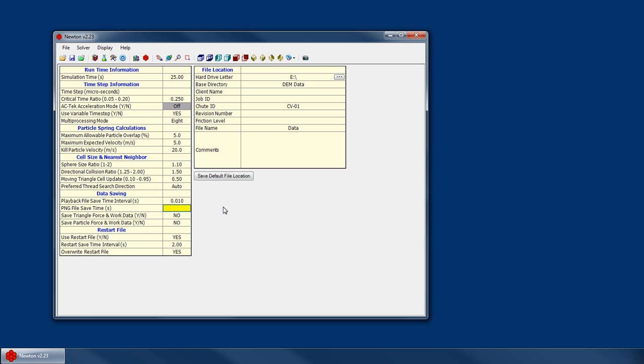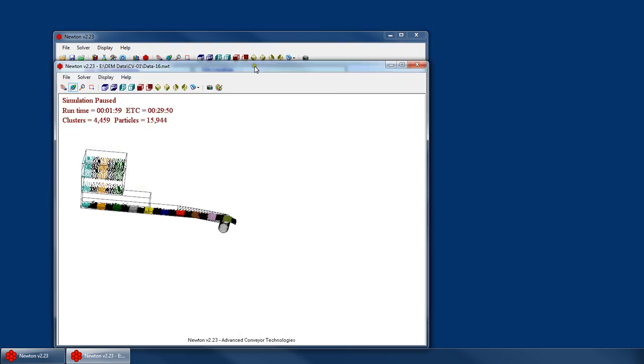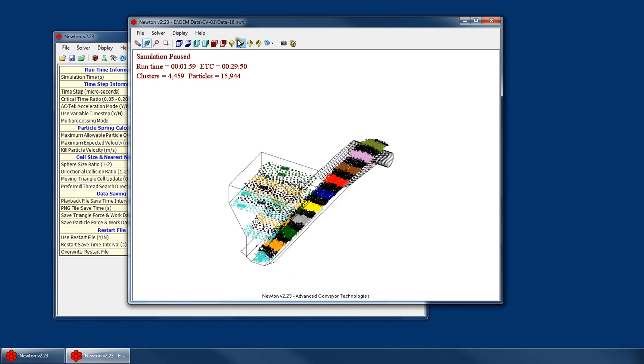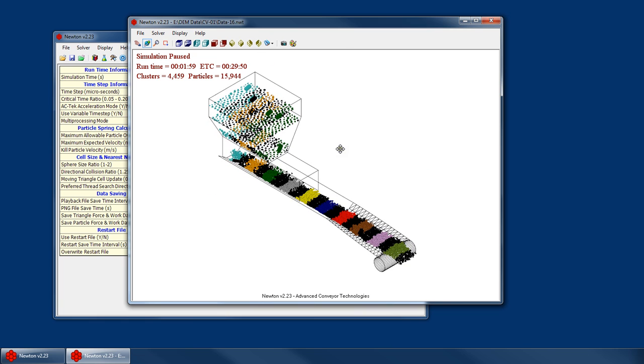PNG file save time. If you want, Newton can print a screenshot every specified number of seconds. I could print a screenshot every 1 second. And what that would do is every time this simulation completes another second, it would take a screenshot based on the current view of the model.